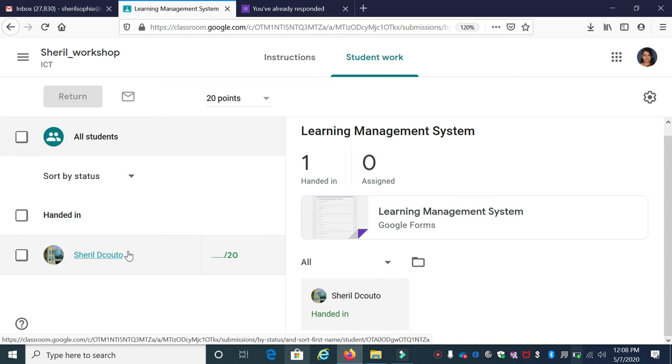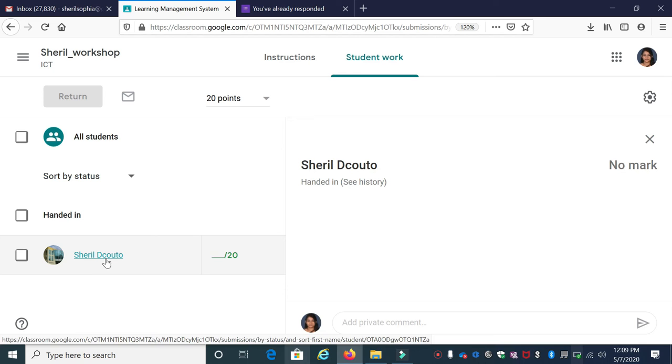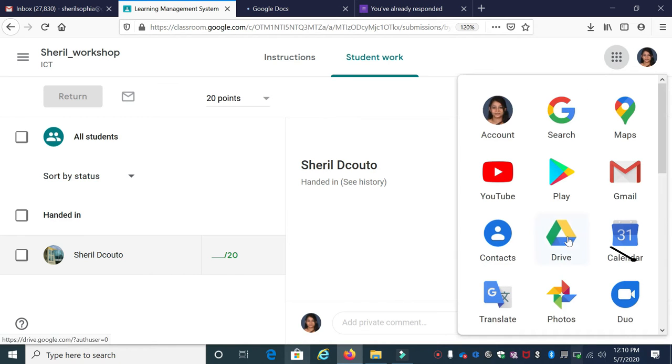For that, what you have to do is go back to your Google Drive. Now here I'm not able to grade directly from Google Classroom. If I try to access this particular student and click on this name, you can see nothing is there. I have to enter the grade, right? So to enter this student's grade, I have to click the 6 dot button and click drive.